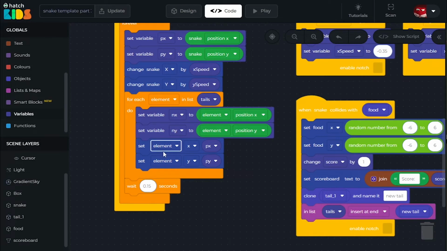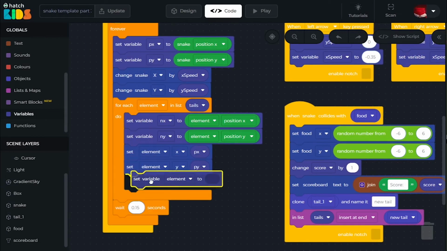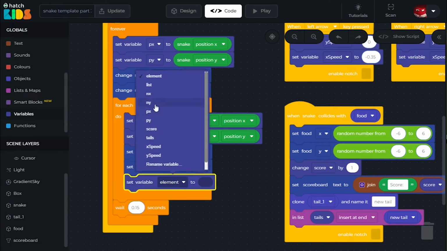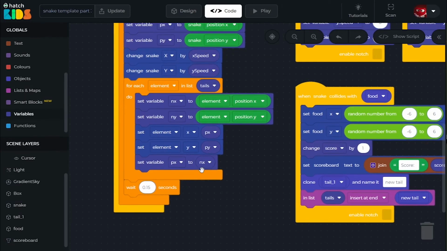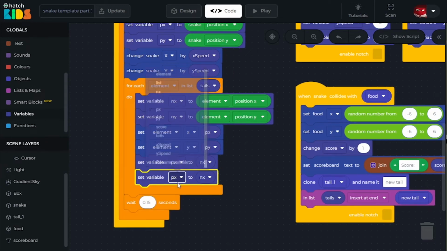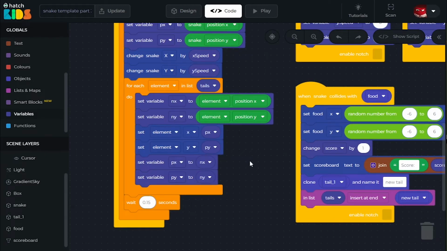So set element x to px, set element y to py, and then what we need to do is set the variable px and py to nx and ny. So what we can do is go to variables, set variable, and select px to set variable px to nx, the nx value. Okay, and similarly set variable py to ny value. Now this is going to happen for all the elements.